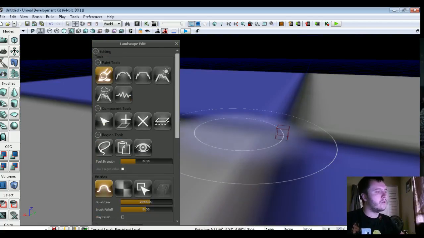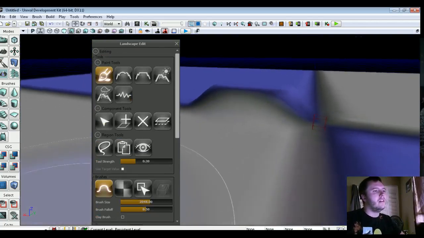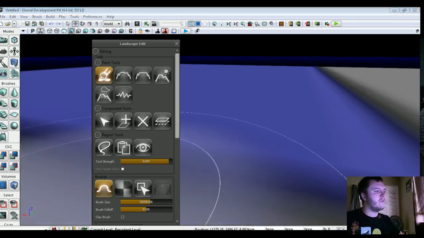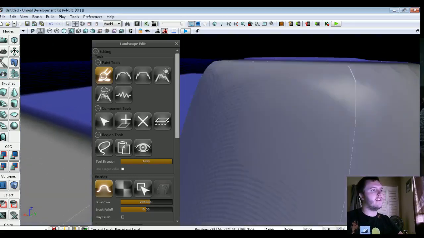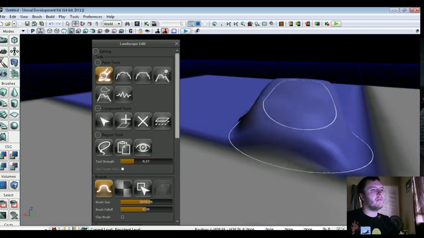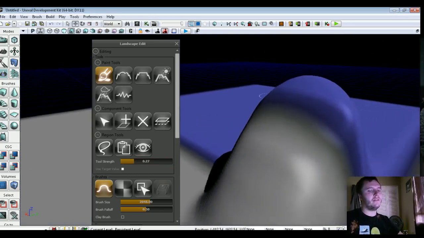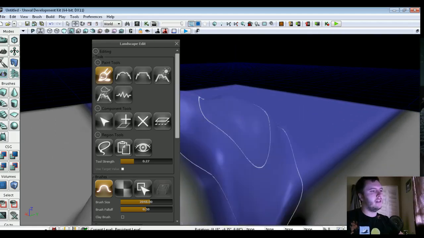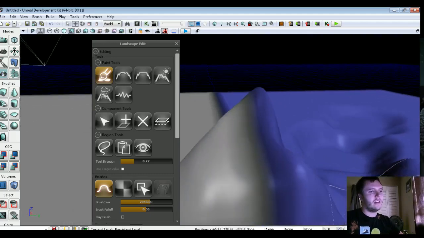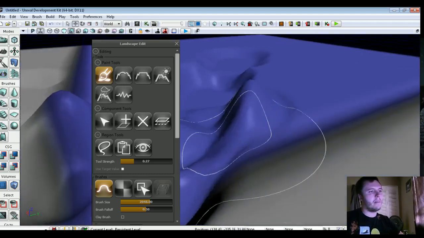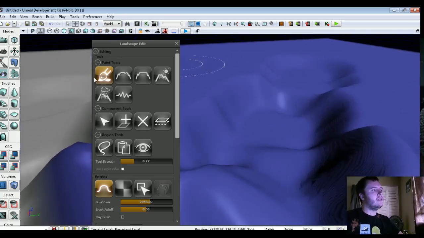If you hold down Control and left click, you create a little mound. Depending on the tool strength, you may get something higher up. If you keep clicking on it, it'll get bigger and bigger. If you hit Control, Shift, and then left click, it lowers it. So now we've got some valleys. That's just the generic paint tool, so that goes up and down, basically.